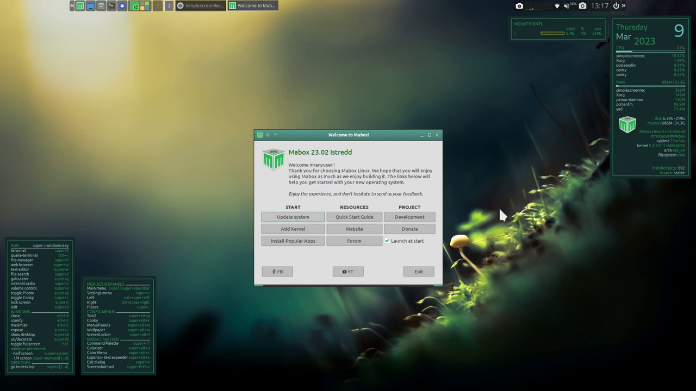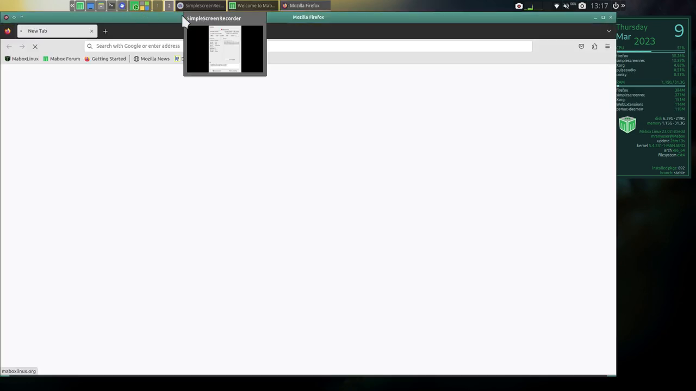Hello folks and welcome. I have a distribution overview and a tour today of Mabox. It's an Openbox window manager distribution from Poland. It's Manjaro based, but I will give you information based on what we have on DistroWatch, so you can see this for yourself.